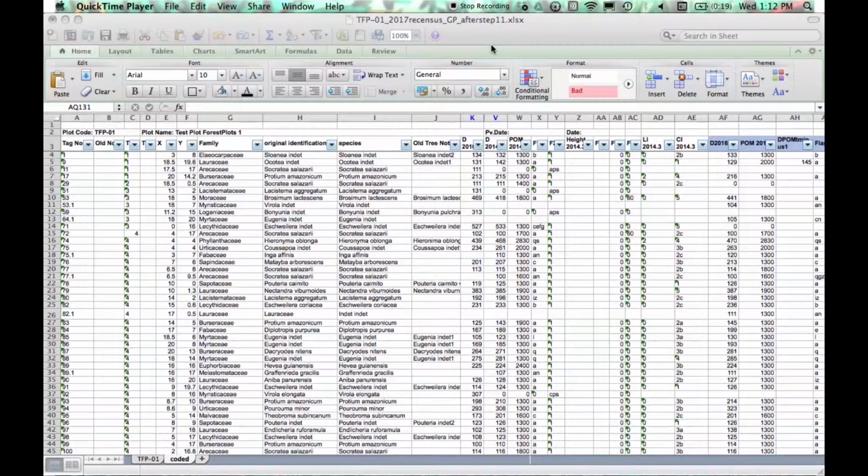Step 13, vouchers. If vouchers were collected with the census, we can also upload them at the same time as the census data altogether. We just need to know 3 things: the collection numbers, the collector code, and the herbarium that they will be deposited in.